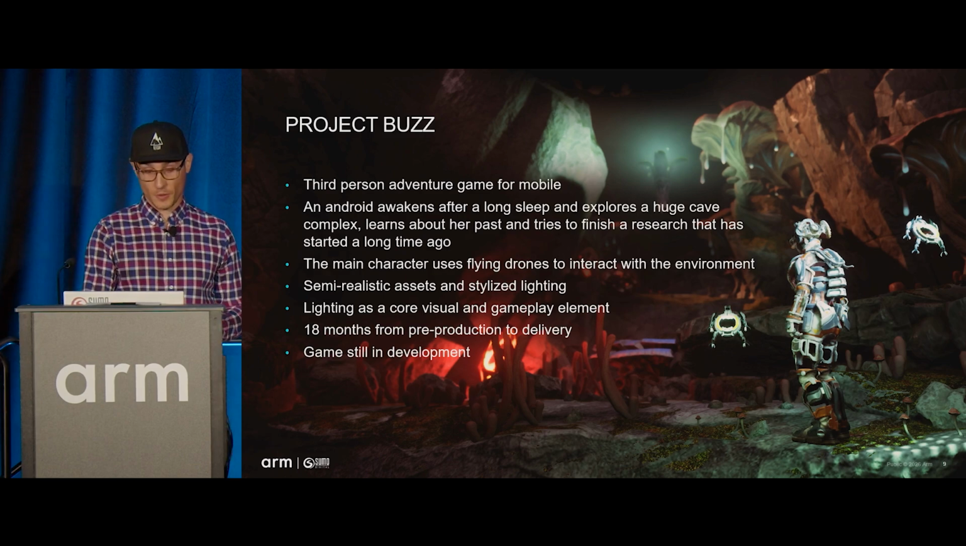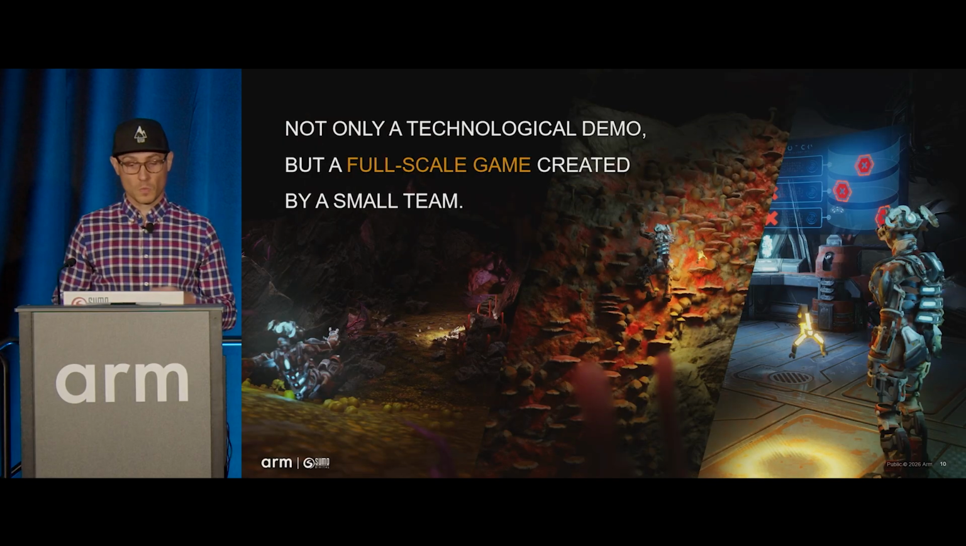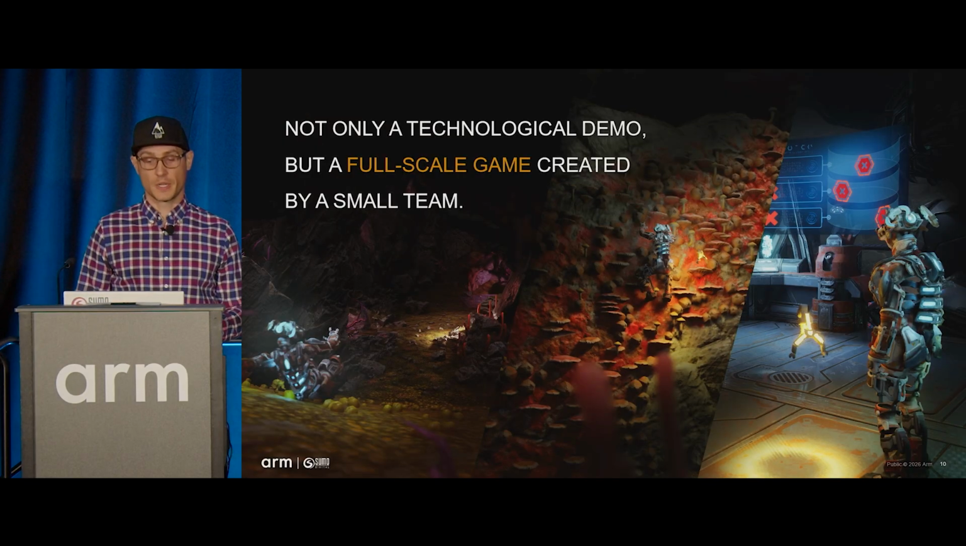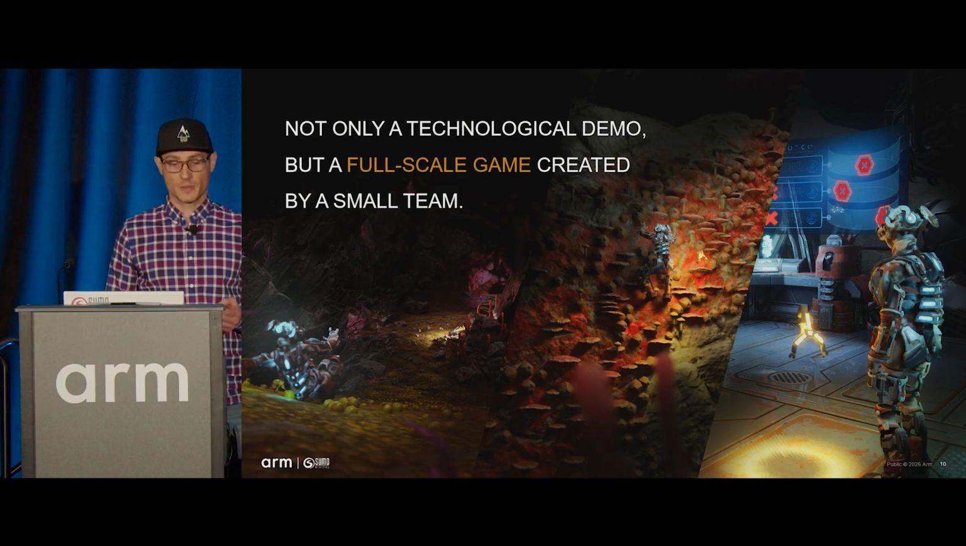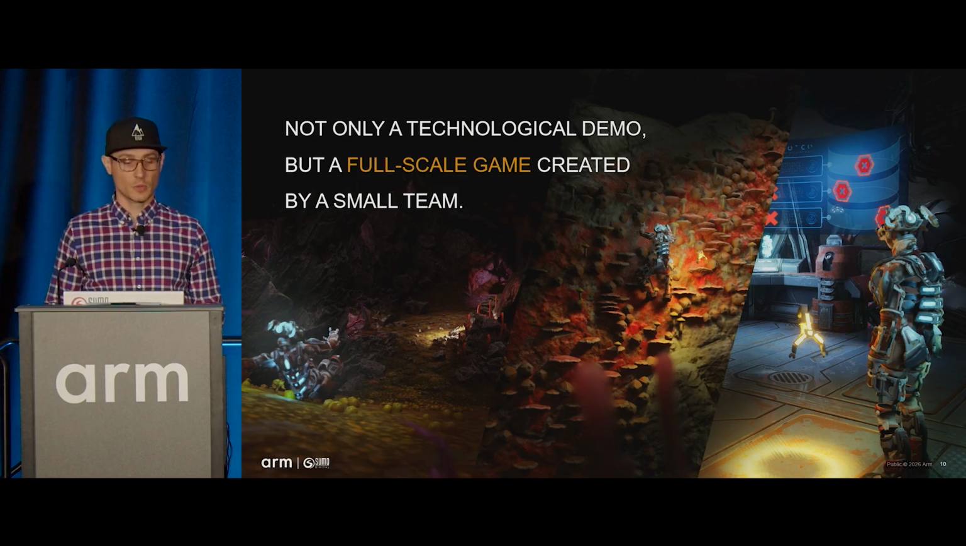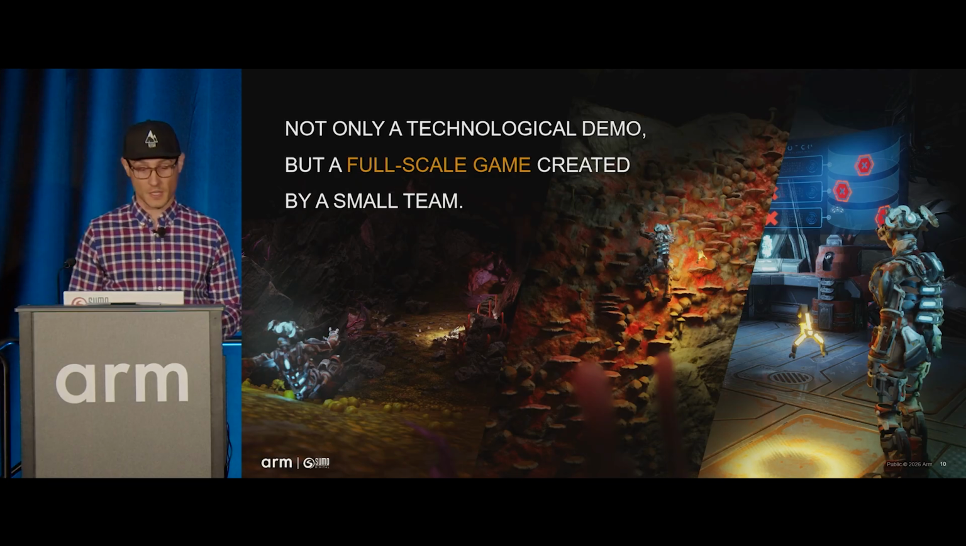The game is still in development. We started working on it last year. And although the main objective is to create a showcase of what is possible with the new tech on mobile, Project Buzz is not only a technological demo, but a full-scale game created by a small team consisting of just about 15 people.